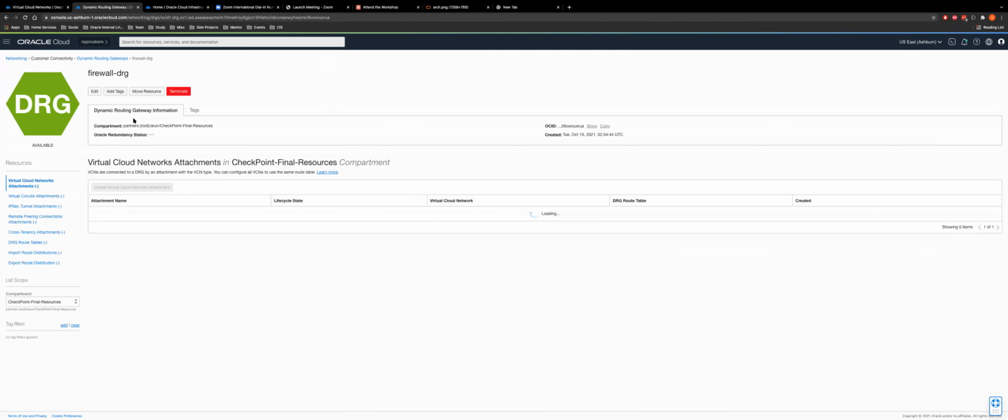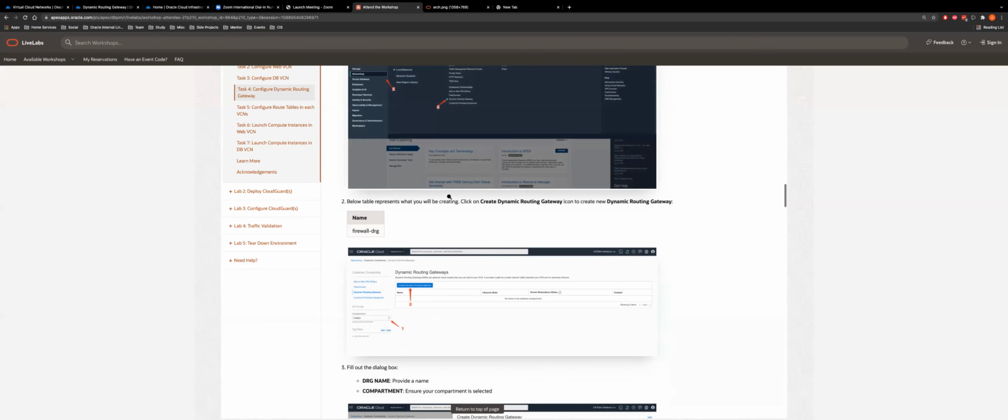Within the DRG, you will see there are a couple of attachments. When I say a couple, each spoke VCN as well as the firewall VCN has its own attachment. In a nutshell, using attachments allows you to make sure that traffic going out or coming in follows the same path via the DRG. While that populates, you will see that we just created a DRG here.